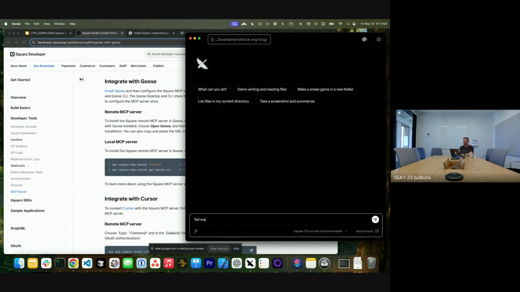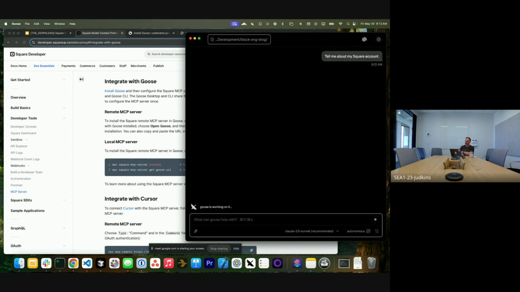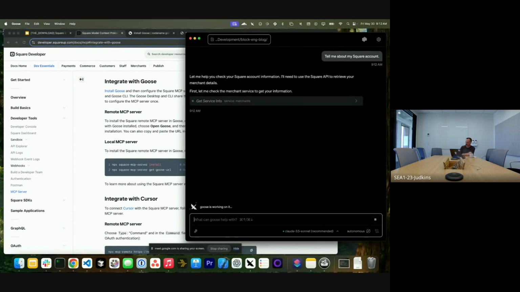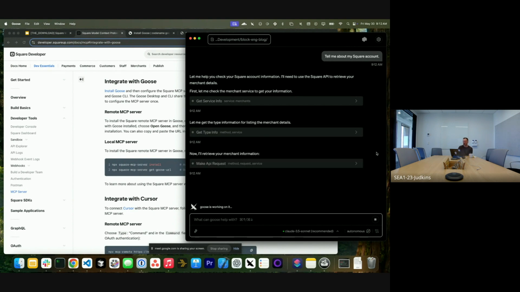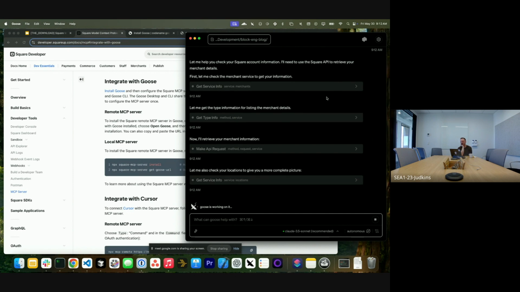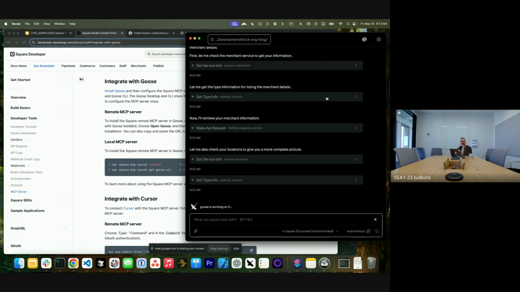So I'm going to just say, tell me about my Square account. And then it will call some tools here, and it's going to figure it out. And I'm reasonably certain it should end up. Okay, I already had an existing auth token, so it's going to go ahead and start making calls on behalf of me. While it's doing that, I can give an explanation of how the Square MCP server is designed.